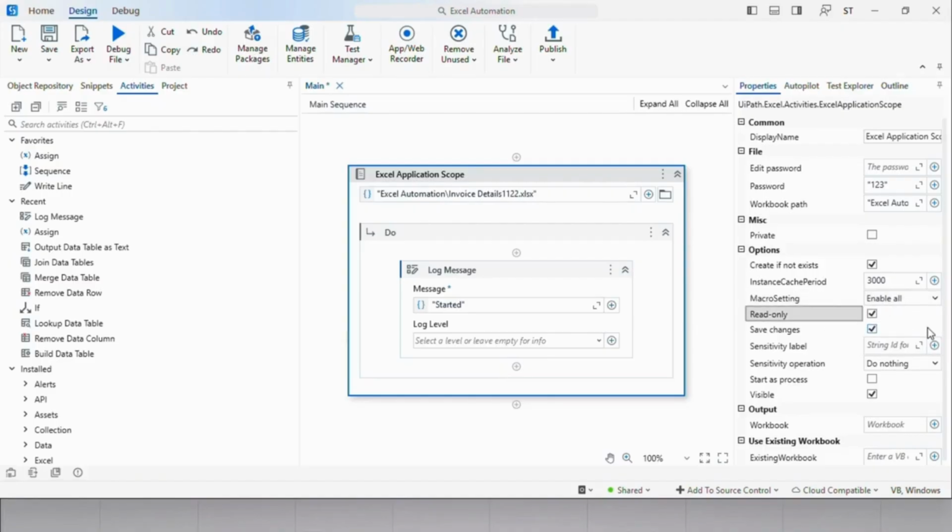Read only means the Excel file will open in read only mode. So in this case we can extract the Excel information but we cannot modify the Excel data. Save changes: in case you are modifying the Excel data, like removing the columns data, removing the rows data, deleting the sheet, renaming the sheet, or updating the cell value, for those scenarios if you enable save changes, the changes will automatically save. Start as a process: if you enable this option, the Excel file will be opened as a separate process.